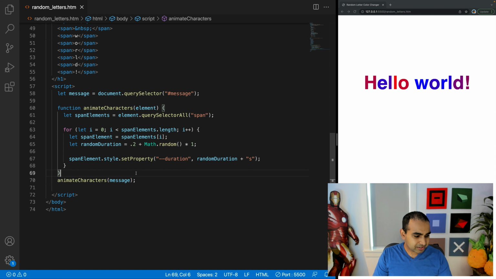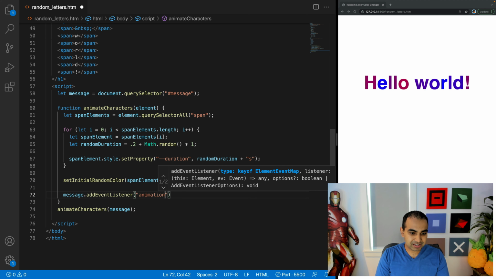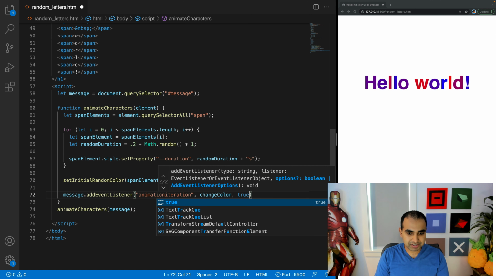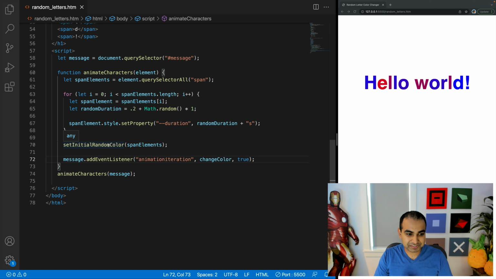And the other thing is I want to start setting the color and making these changes each time the animation runs to completion on each letter. I want to start running some code as well. And that means I want to listen to the animationiteration event that's going to be called each time the animation ends and then loops. So for that, I'm going to do message.addEventListener, and it's going to be animationiteration, calling changeColor, and it's going to be true. I'm okay with the bubbling being captured here. So we did two things here. We're going to call a function called setInitialRandomColor, and then we listen to the animation ending event, and then do some JavaScript later.